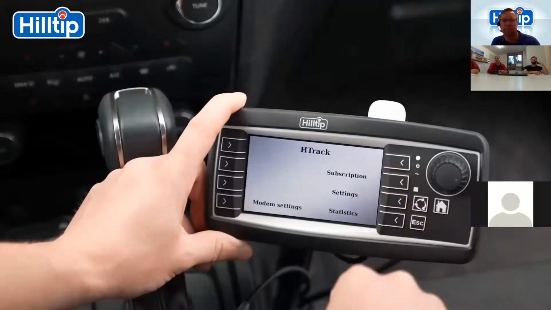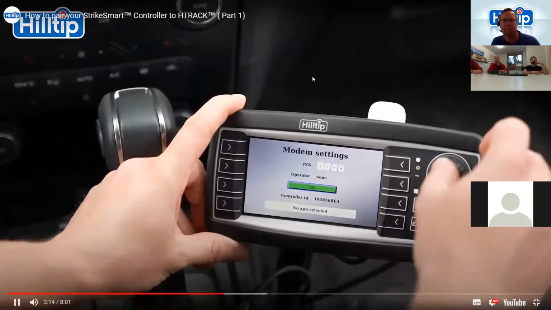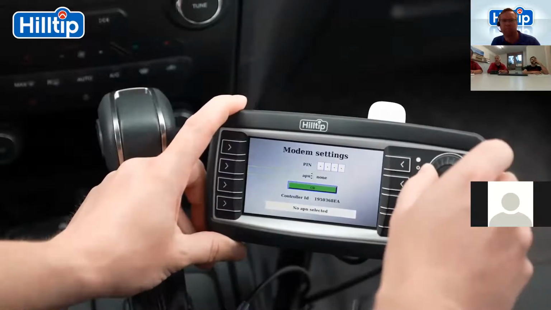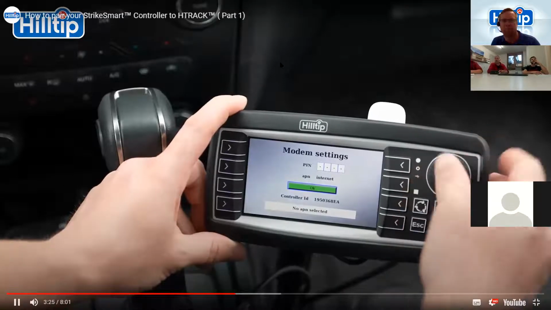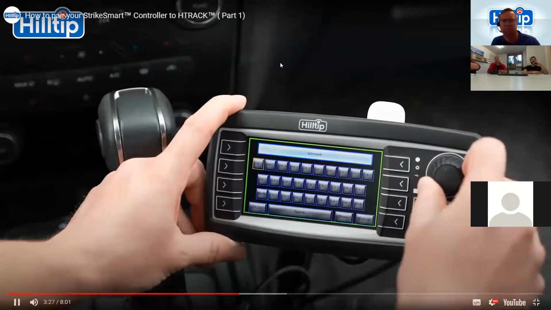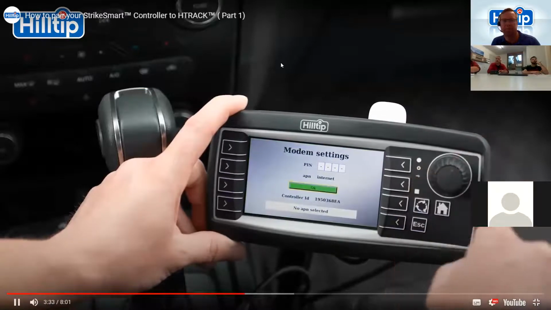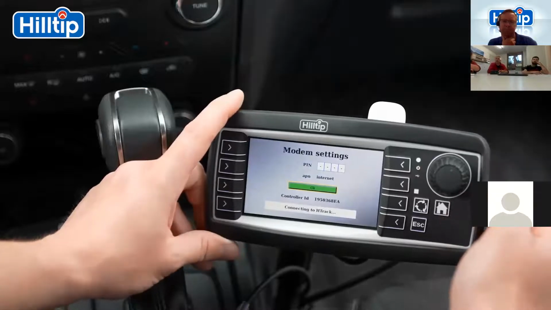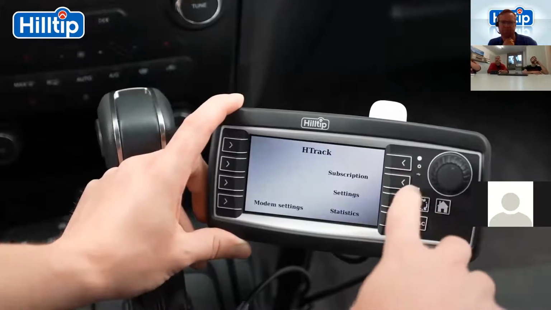If you are not able to find the correct operator in the list, please proceed to the operator field and select APN instead of operator. Insert the APN, also known as the access point name. If you are not aware of the APN, please contact your cellular network provider. Please remember to press the OK button found in the green square, and the message Connection OK will appear on the screen. Please go back to the HTrack menu, press Settings, and then Test.